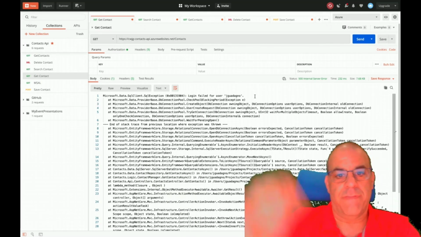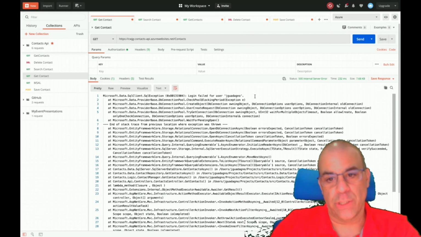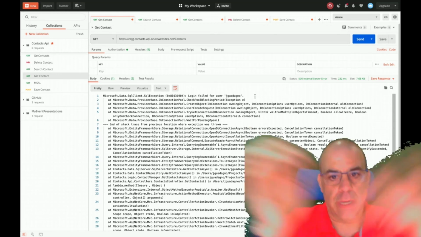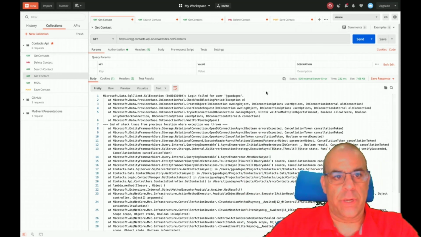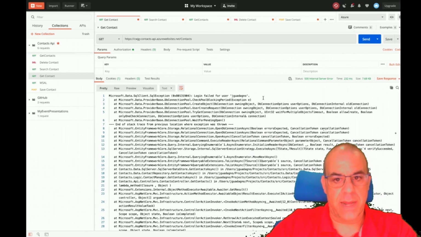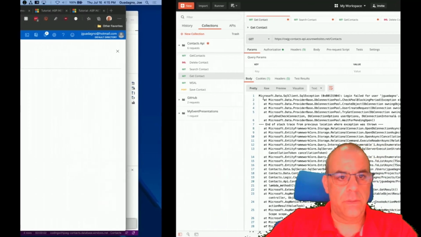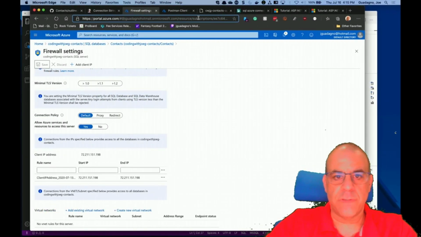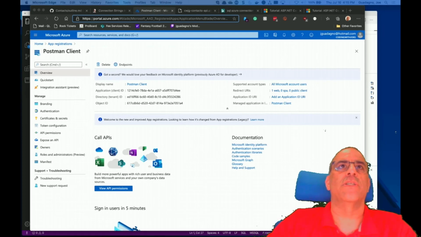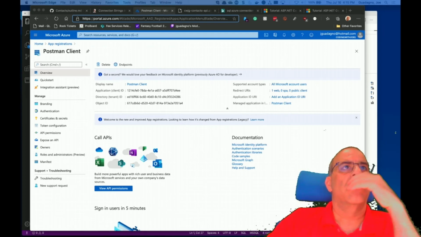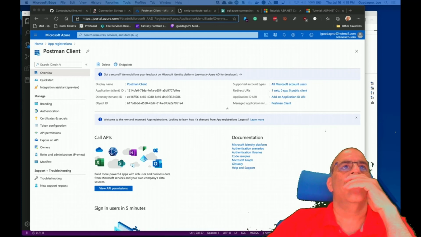Now I get a login failed. Great. So now I have the permissions to it and the login is not working, which is awesome. So I can go and fix that. So let me move that off to a different screen. Be right back after these messages. And make sure that's working.